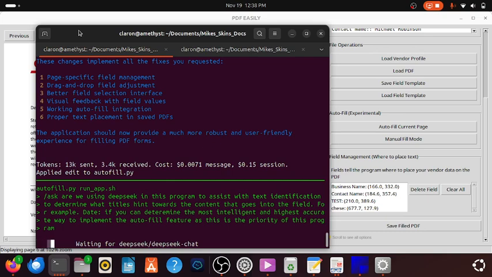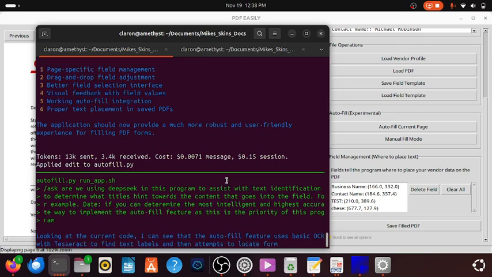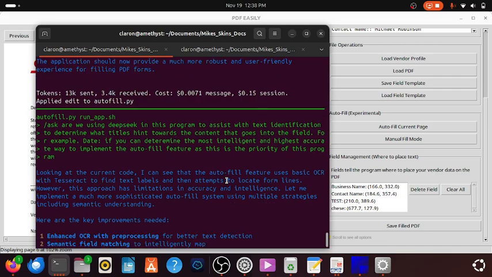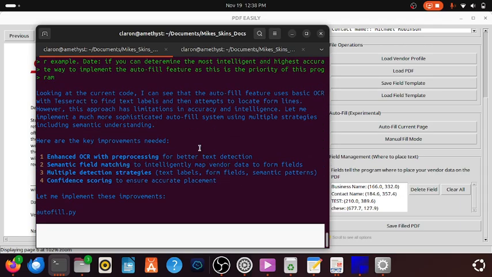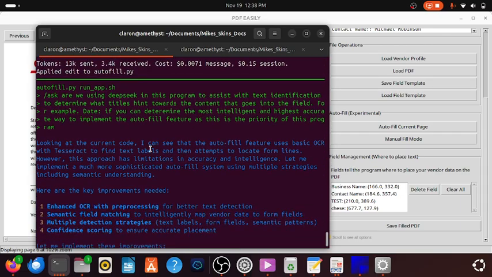Alright, so we're just going to make this last change. As you can see, I'm 15 cents in for the session. I've been actually at this for a minute. Alright, so let's see what it's going to do. Looking at the current code, I can see that the autofill feature uses basic OCR with Tesseract to find text labels and then attempts to locate form lines. However, this approach has limitations in accuracy and intelligence. Let me implement it much more.